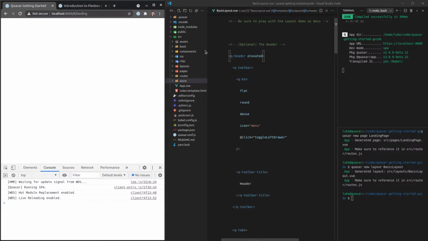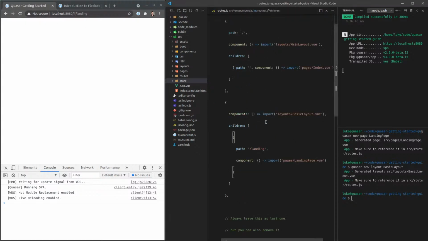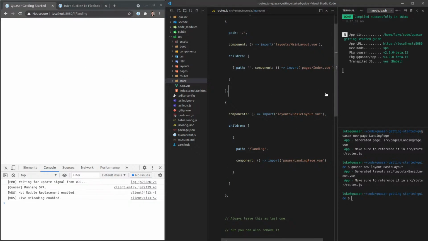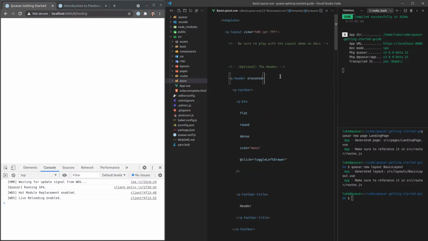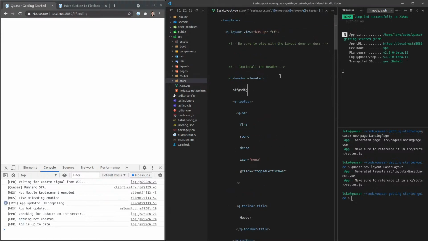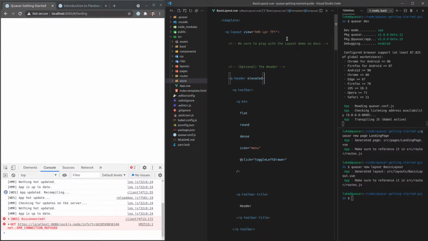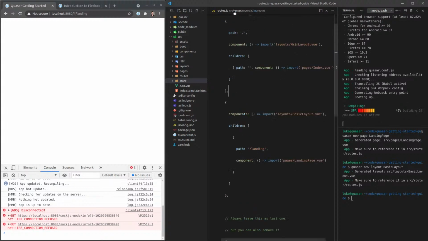However, we've got a toolbar here, and it's not showing up, so it mustn't be working. Basic layout. Try refreshing the page. Come back here, just throw some stuff in there, see if it works. No, it doesn't. Weird. What have I done wrong? Let's try restarting the server. Basic layout. Components, basic layout.